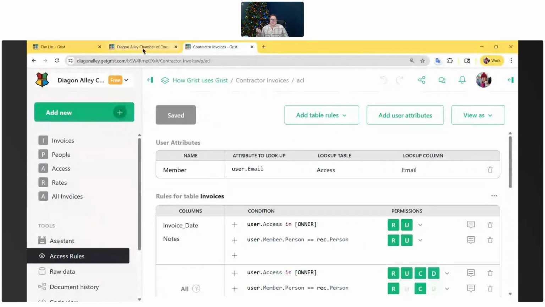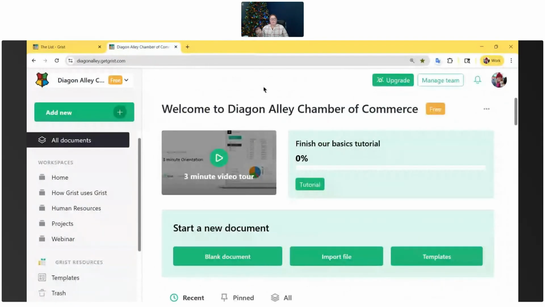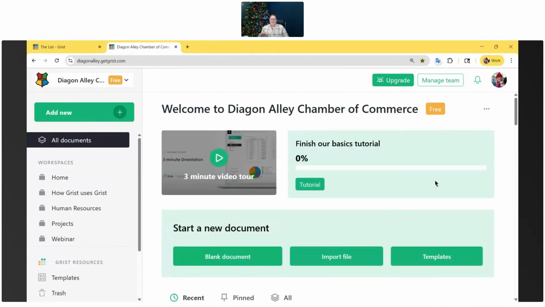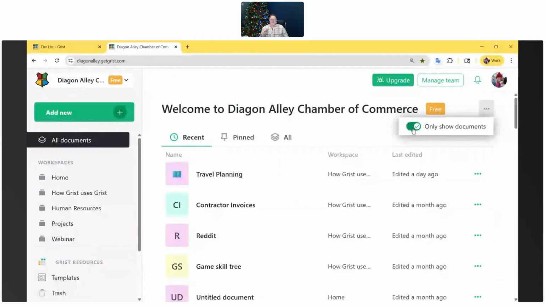Another little secret that I never knew existed is on the home page. So when you come into Grist and you see all of this stuff on your homepage, you got your 3-minute video tour, the Grist Basics tutorial, status bar, this green thing where you can do all these different things. It's a lot, and then you have all your documents. You can actually hide this. So the 3-dot icon at the upper right, you just toggle that to only show documents, and now you can hide all of those things. So a couple little secrets for you, and then of course, the new feature of date helpers that I wanted to show off.